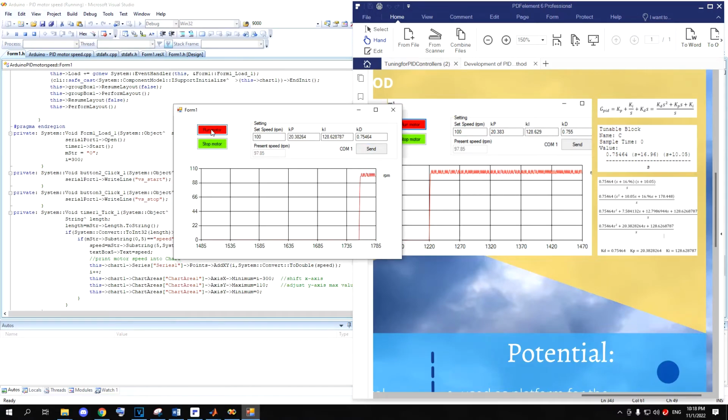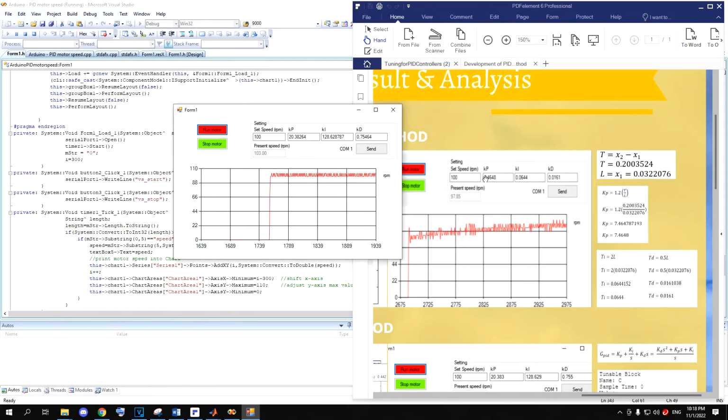As you can see, the graph was much better with this tuning method. The rise time was very short, and the time taken for the graph to reach the steady state was much quicker than the first method. Okay, that's all for my explanation and demonstration. Thank you.